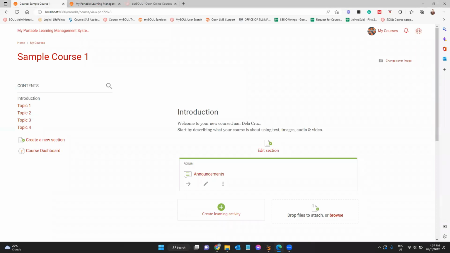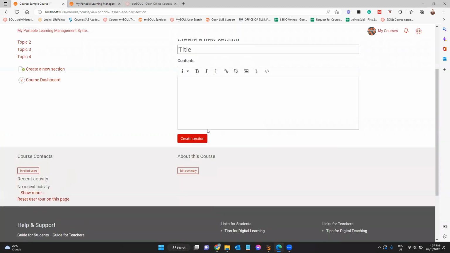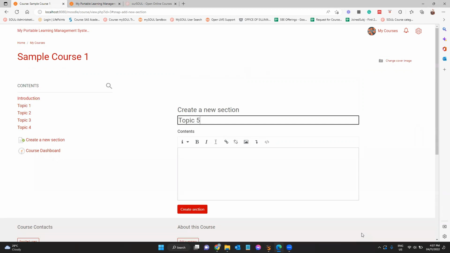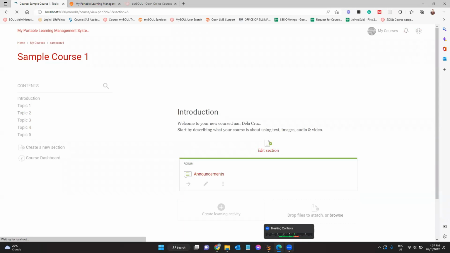Okay, so we're going to manage the sections of your course. By default, these are the sections of your course. You have introduction, topics 1, 2, 3, and 4. So how do you add a new section? You simply click this one, create a new section. Let's just say this is topic 5. If you have some contents for topic 5, you can place it here and create the section. So we now have a new section. Earlier, we only had topics 1, 2, 3, and 4, and now we have topic 5.